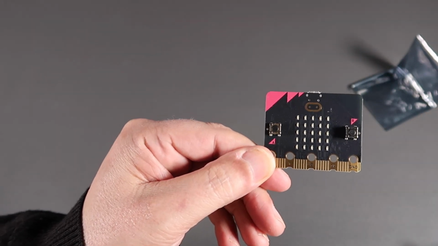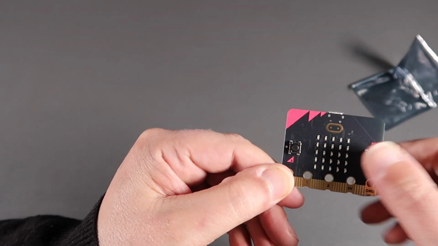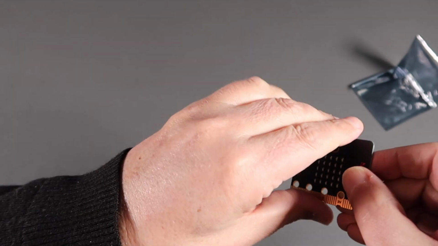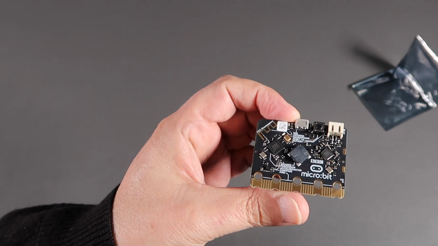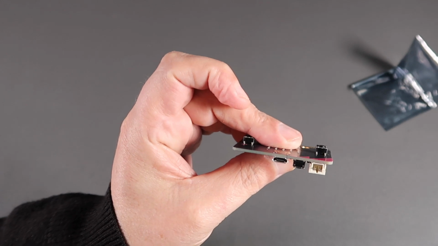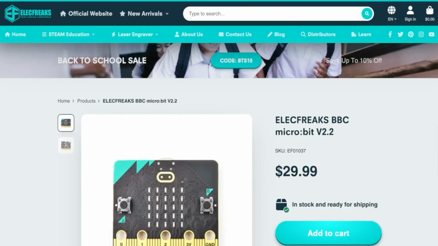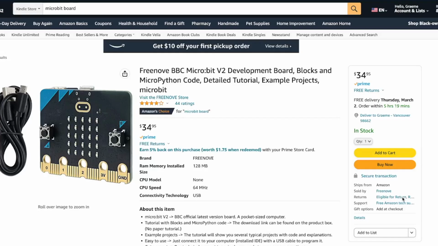It's a little electronic board with an array of lights, a couple of switches, and all sorts of magic built into it. Now, I decided to buy my microbit board from Elecfreaks themselves. And boy, did I regret doing that. It took almost 30 days to get that board from China. I recommend you just go to Amazon. It's a couple of dollars more expensive, but you'll get it much faster.